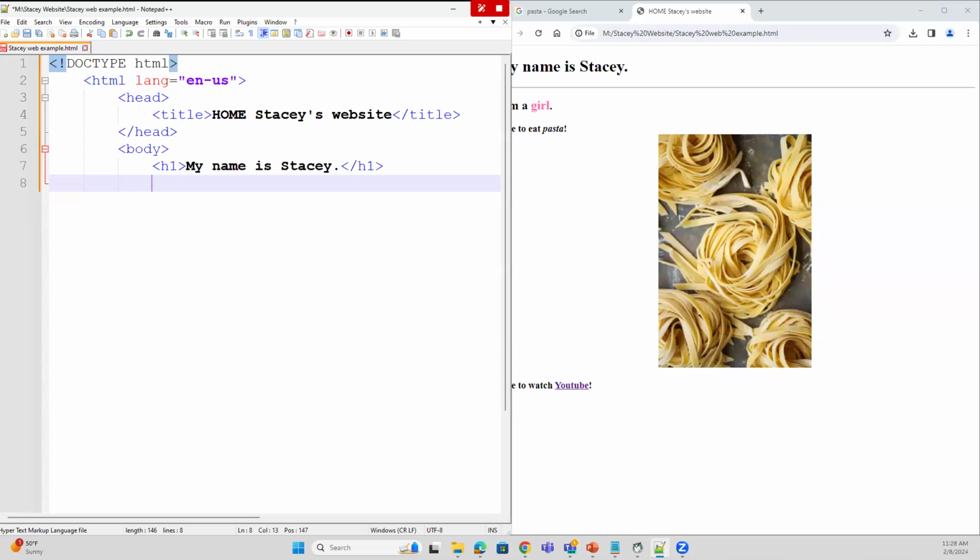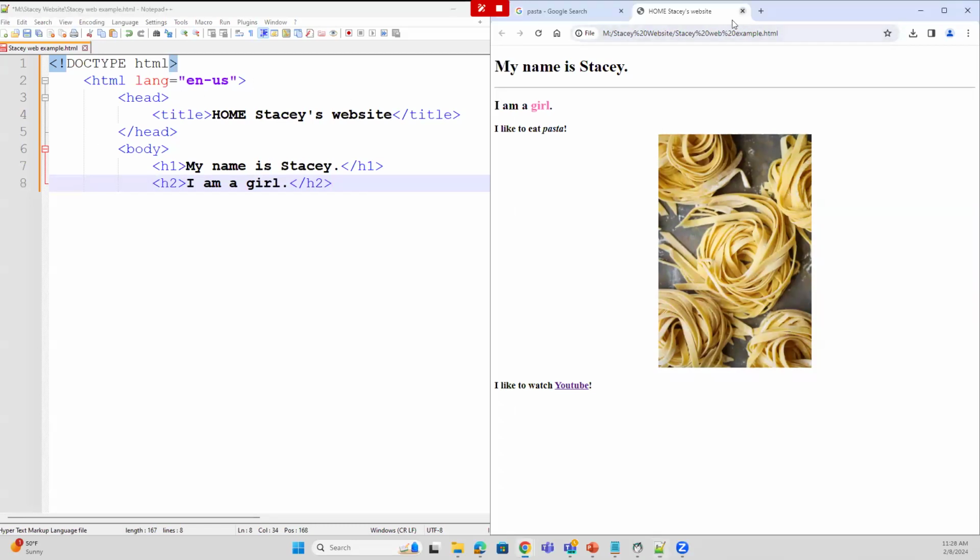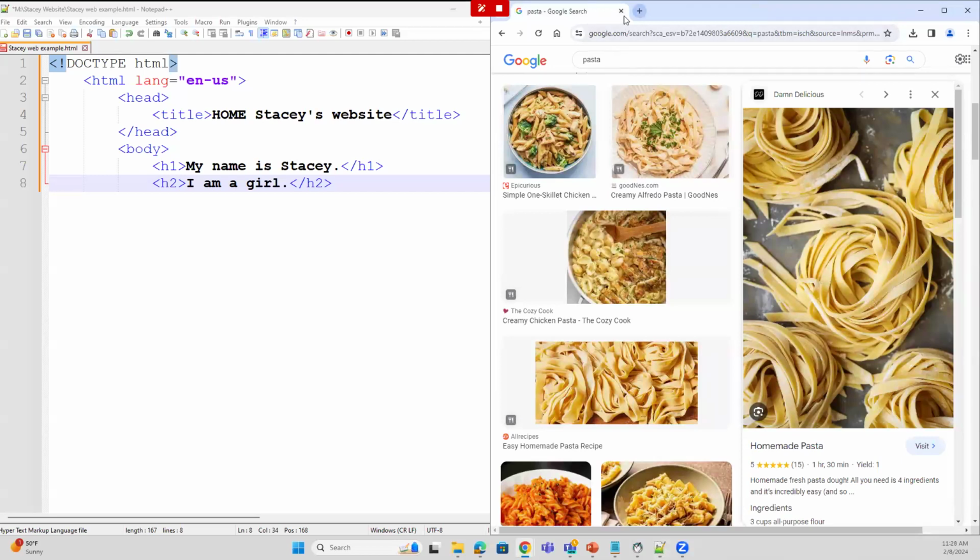And then now we're going to put in H2 because we want a smaller header. And we're going to type in, I am a, you're going to put in a girl, a boy, a dinosaur, a non-binary, a flower. I don't care what you put, just put in something. So what we're going to do is save that page.